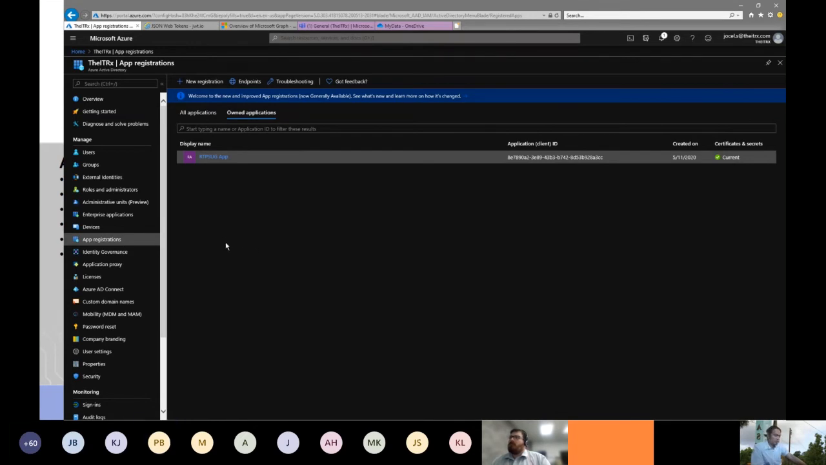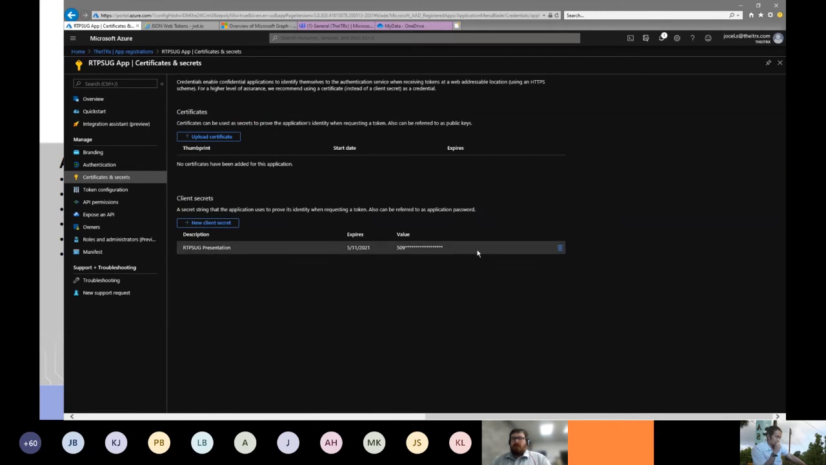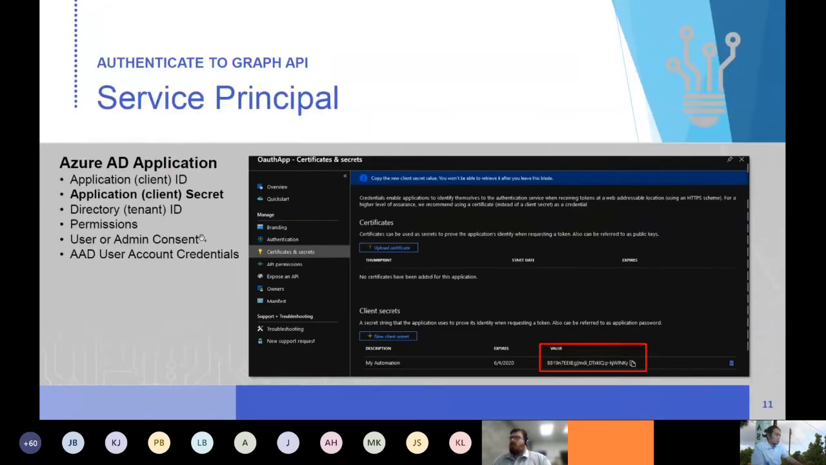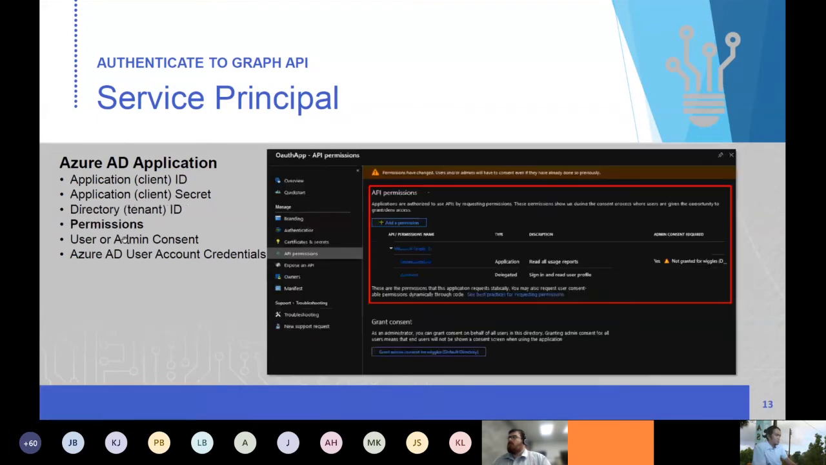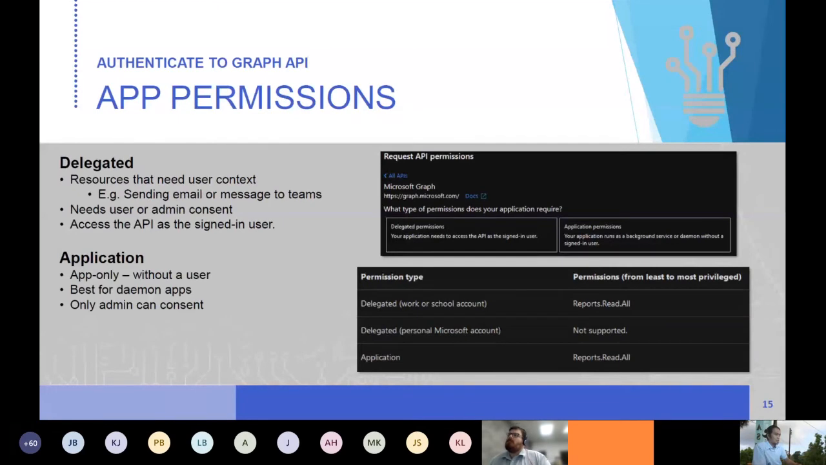So, going back to my app here, I do have a secret. So you could generate a couple of secrets for different purposes. Pretty much these are the information that you would need from your service principal: permissions, and then the consent, and your credentials.